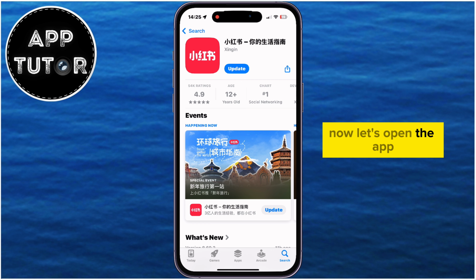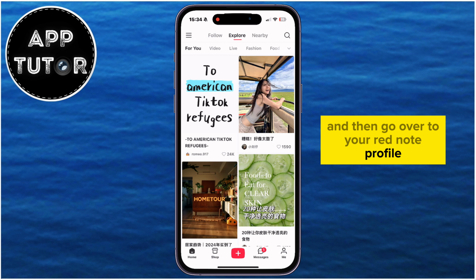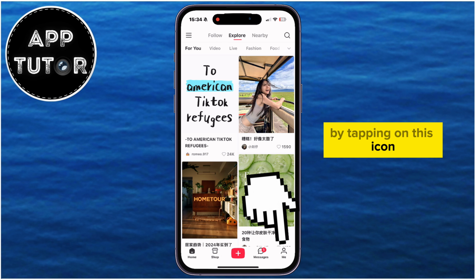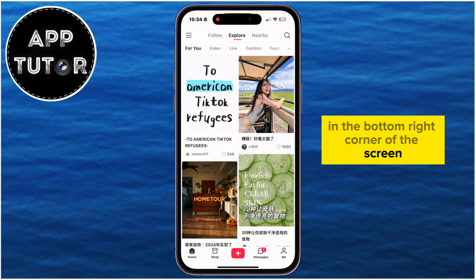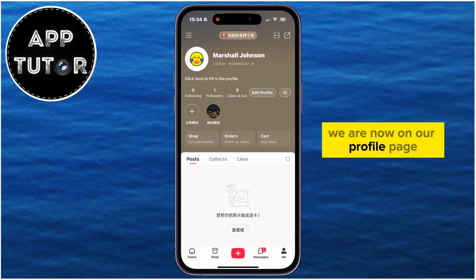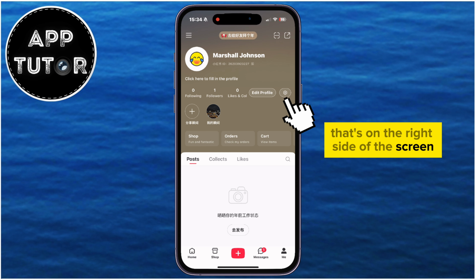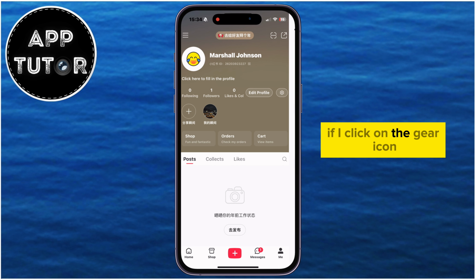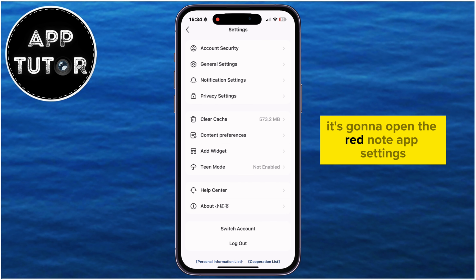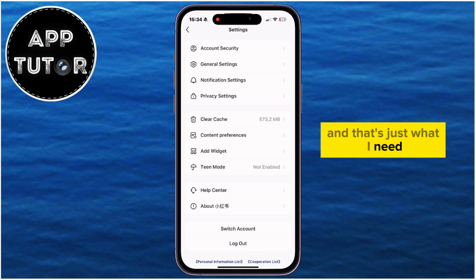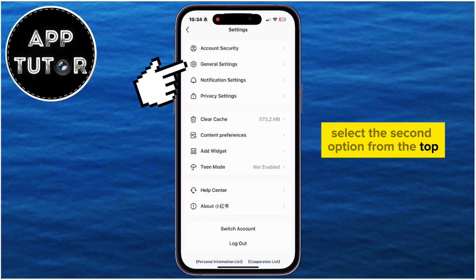Now, let's open the app and then go over to your RedNote profile by tapping on this icon in the bottom right corner of the screen. We are now on our profile page, and the next step is to find and click on this little gear icon that's on the right side of the screen, just next to the Edit Profile button. If I click on the gear icon, it's going to open the RedNote app settings, and that's just what I need. Select the second option from the top, and it's called General Settings.